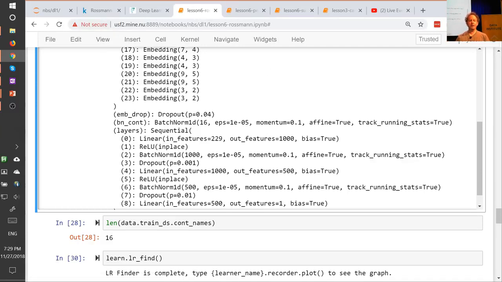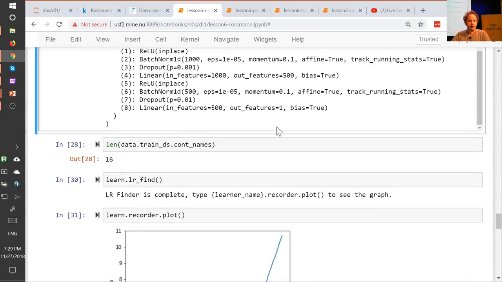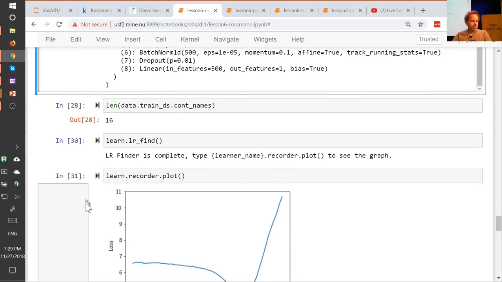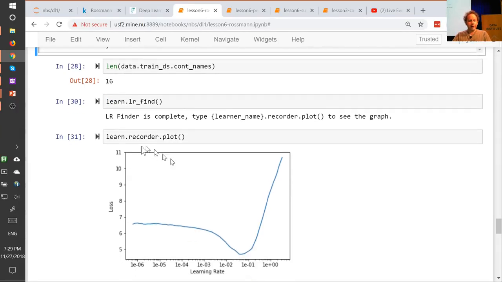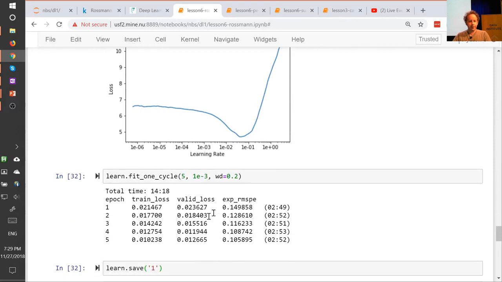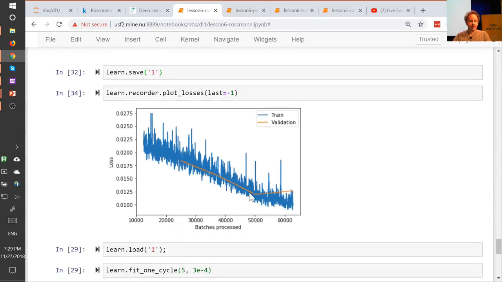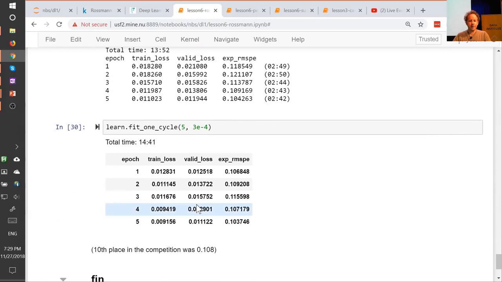So as well as this thing of training more nicely because it's parameterized better, this momentum term in the mean and standard deviation is the thing that adds this nice regularization piece. When you add batch norm, you should also be able to use a higher learning rate. So that's our model. Then you can go LR find, have a look, and then fit, save it, plot the losses, fit a bit more, and we end up at 0.103. 10th place in the competition was 0.108, so it's looking good.